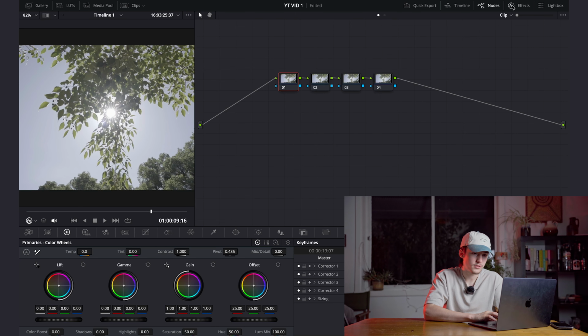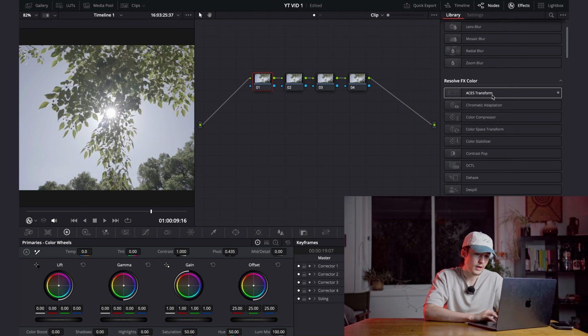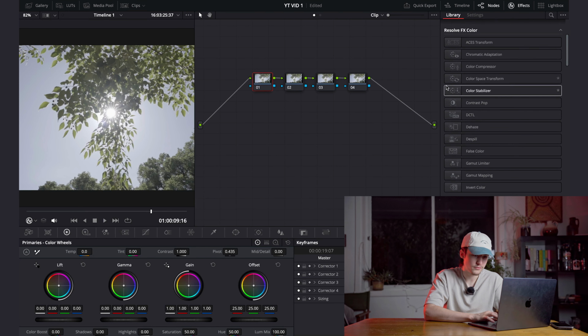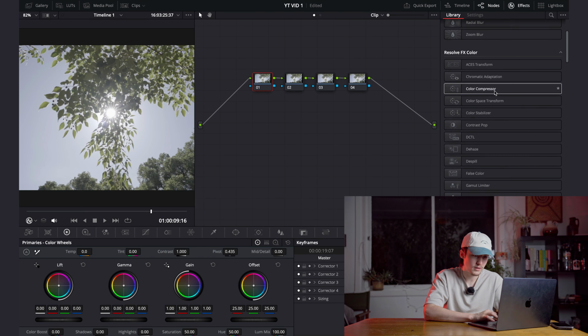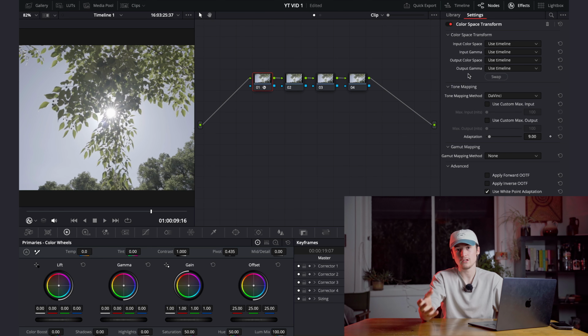We're going to do our color space transform, head up to effects in the top right. You can search for it or we can just find it under Resolve FX color. Here it is, color space transform. Then you need to put in all the data that you shot your footage in. So this is the color space, the gamma, all that sort of stuff. You can find this out on your camera pretty easily.